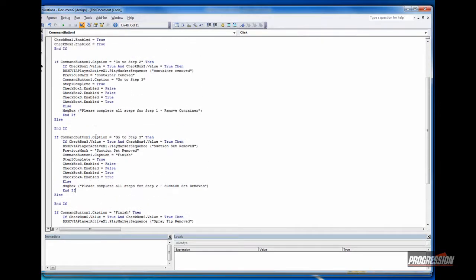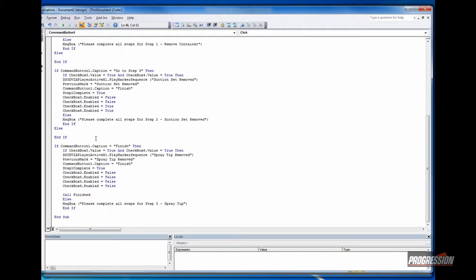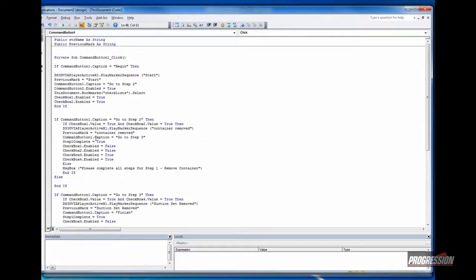Okay, so once we have that finished code, that kind of goes along with all the buttons and the checkboxes and so on. We need to have a button 2 click event, and what I'm going to do is just copy and paste that in here for you. It's a very simple one, because what we're doing is updating that string variable at the top there to what mark we want to use as previous.